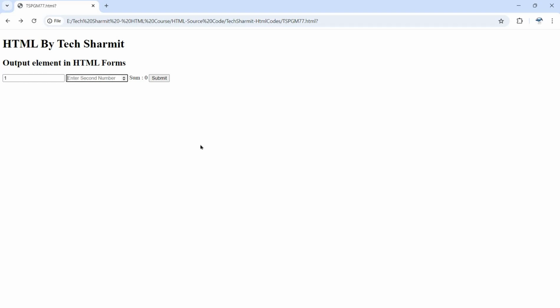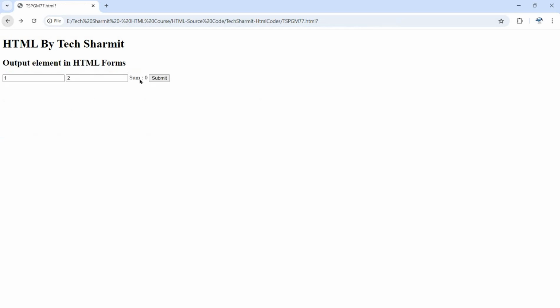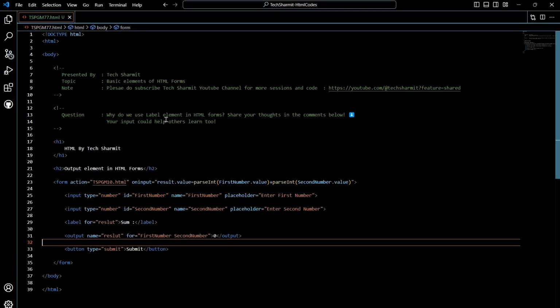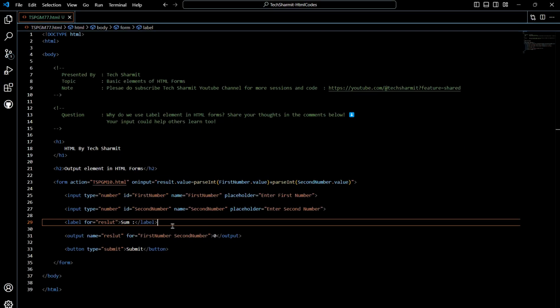Let me try again. 1, 2 and submit. So you can see 1 and 2 are moved, but we are going to look at why it is not showing the output here. So maybe we have missed something. Let me check it. Okay, let's check it again. Okay, yeah, I got my point.